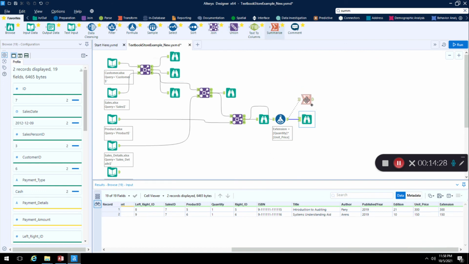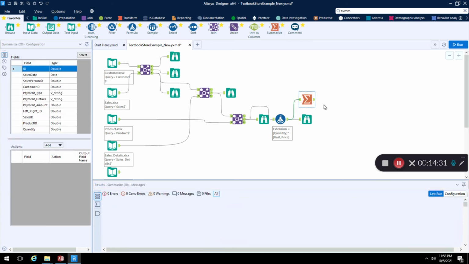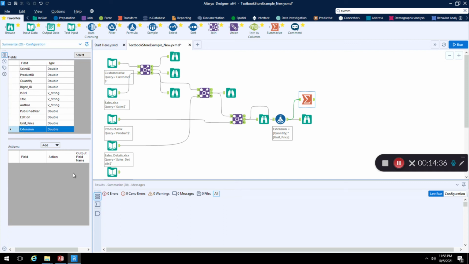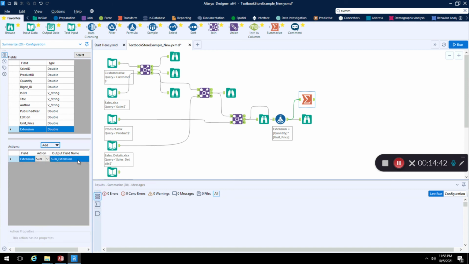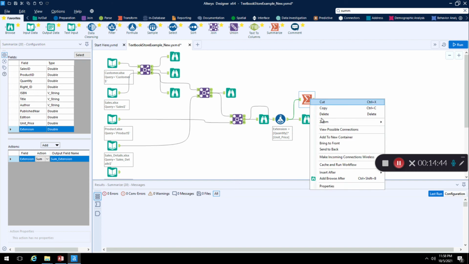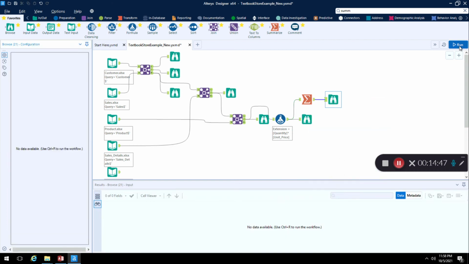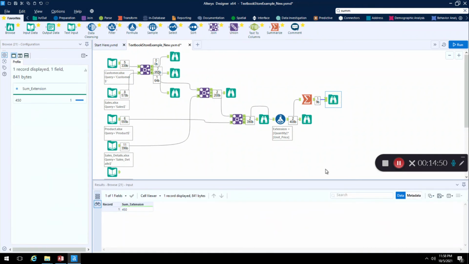And again, it's as an output here. So I'm going to scroll down, find my extension, and click on this add button. I want to sum it, so that's the sum of the extension. Again, I have to do a browse after, run it, and then boom, now I've got my extension of 450. So that basically tells me the dollar value of the sale that did not have a valid customer. Okay.